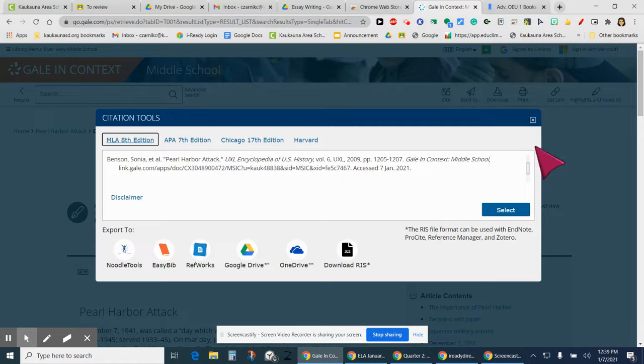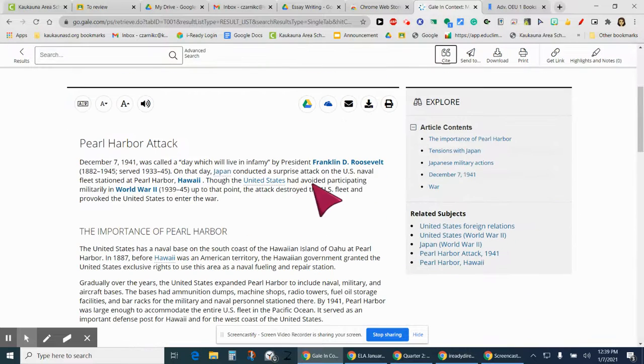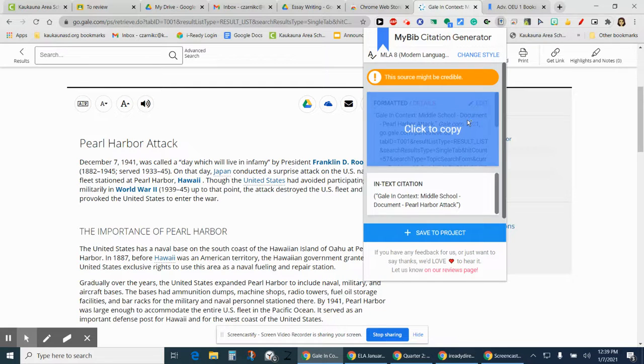But to tell you the truth, then it's going to create extra work for you later on. So what I prefer that you do is use your MyBib extension. Okay, and I'm just going to click on it while I'm in this article. It's really important that I'm here in the article. But I'm going to go ahead and click on my extension, and we'll bring this up, and don't worry about it a whole lot. It should say current style MLA 8. If it says anything else, just make sure you change it to that.